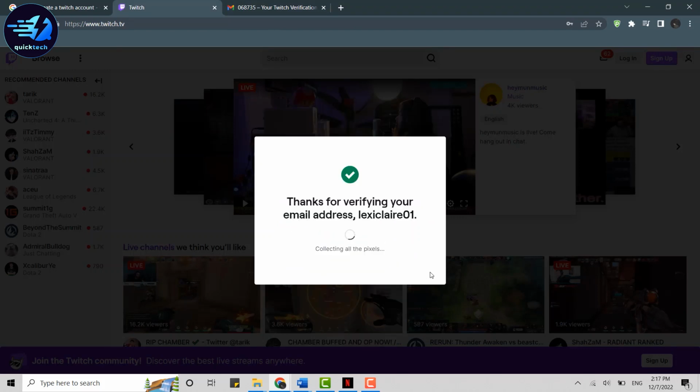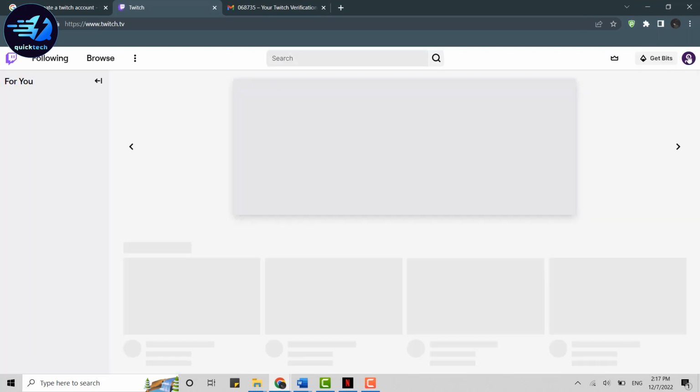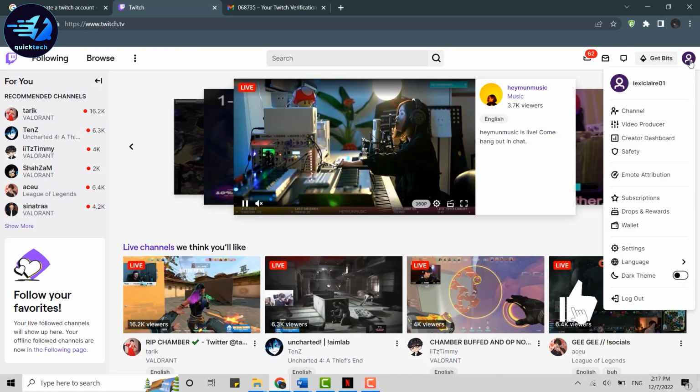With that, your account will be verified. That is, your email address will be verified, and with that you will have your Twitch account being created. Here you can see your profile name over here at the right side. So this is how you can create a Twitch account.